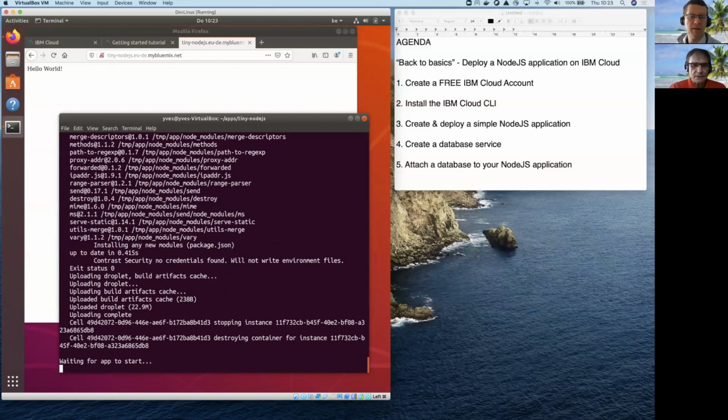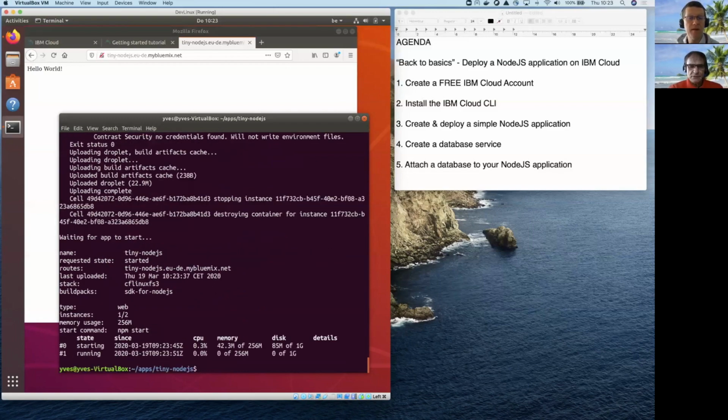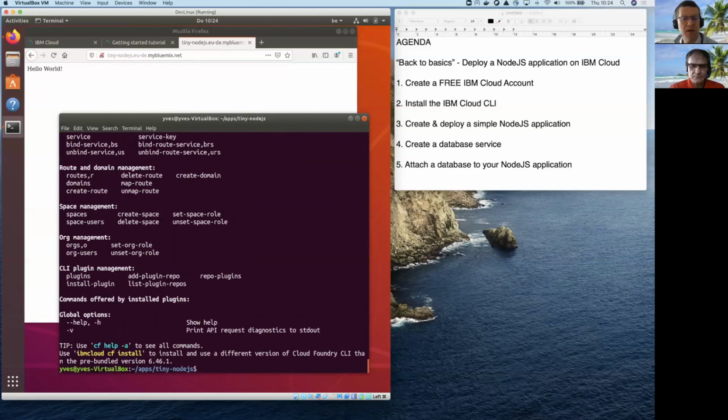Is there an easy way, Yves, to have an idea about all the options of the CF push command? You know a lot of them by heart, but how can you know what is possible? Here you can see that our memory has changed for both instances to 256 instead of 1 GB. So we have multiple instances running at the moment. For your question, you can just type in the CF command and you can see all the options that are available. Great.